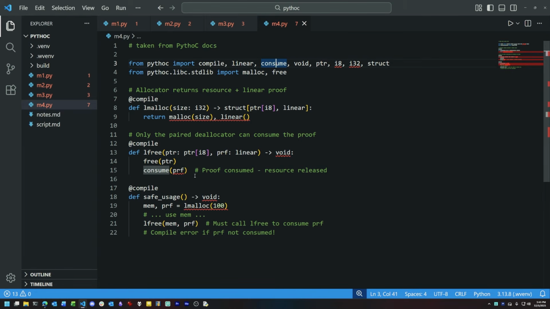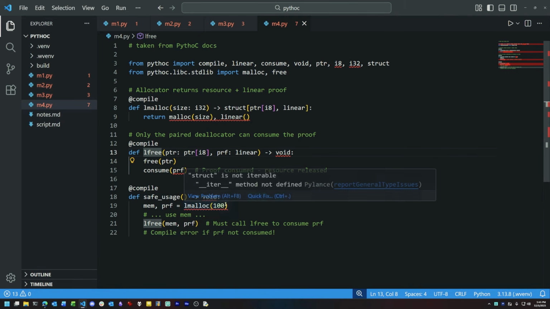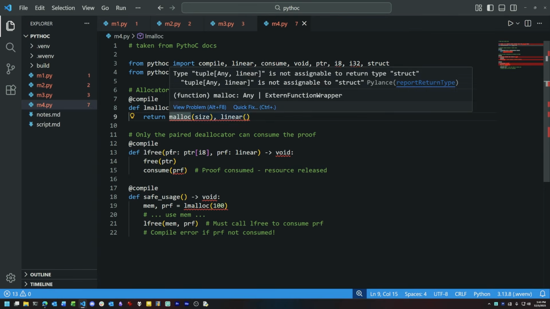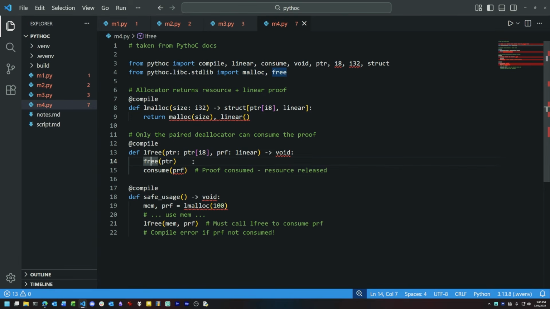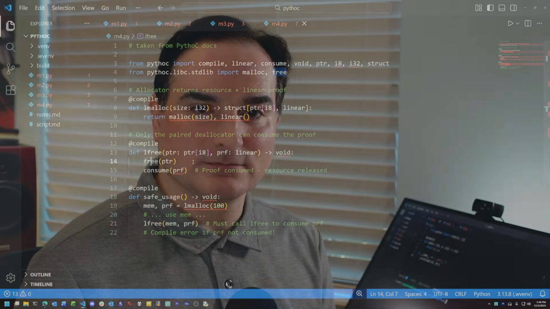So this example, which I took from the documentation, shows how you can create simple lmalloc and lfree functions to allocate and free memory safely according to this paradigm. Now, you can always do the allocations and frees manually, but having a compile time, code generated, and type controlled way to do this can save you some trouble.